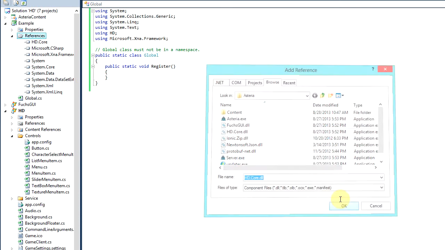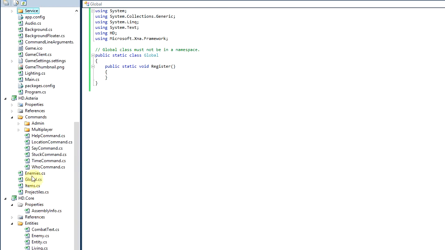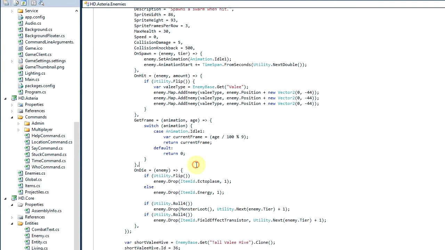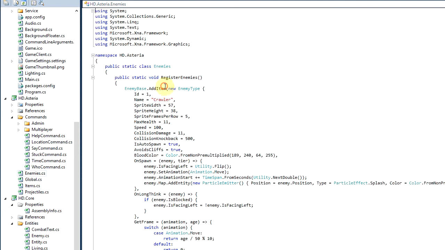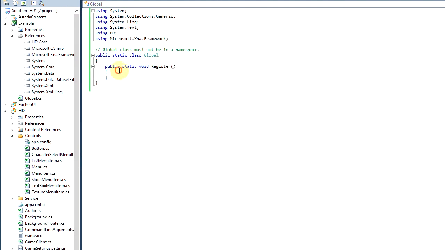So with that set, you'll also have to add a reference to XNA here. To get us started, I'm just going to go to the enemies and grab the crawler code here. Just click copy and paste. Cut it down to what we need. So go back to global.cs. You can add your own files and organize your source code however you'd like, but we'll just do this real quick.